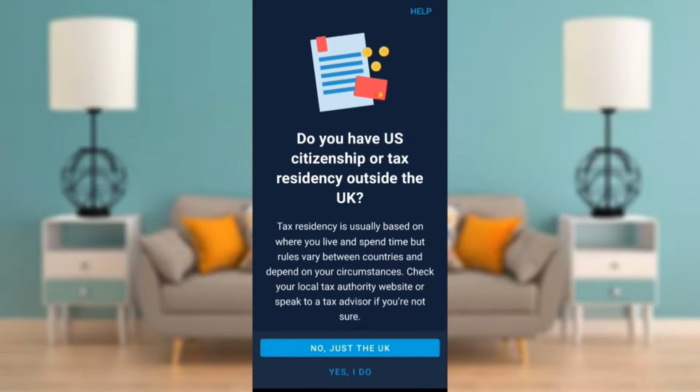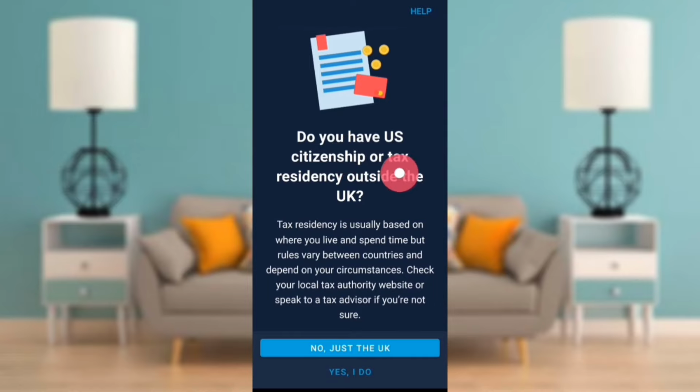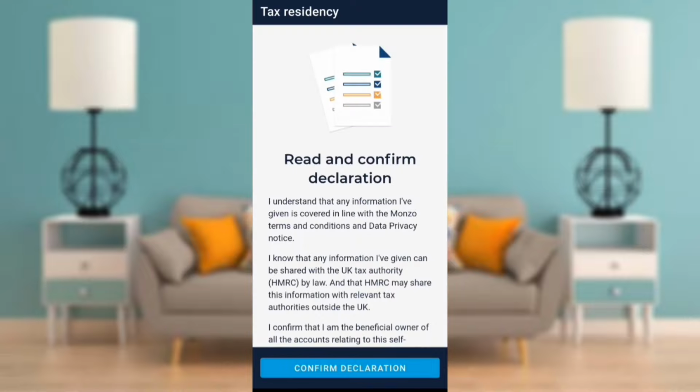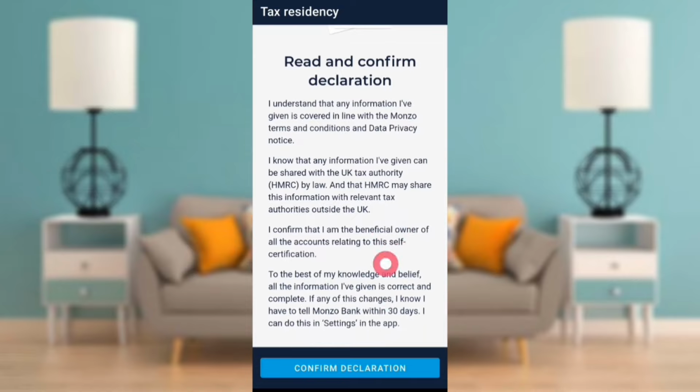As you can see, do you have any US citizenship or tax residency outside the UK? If you have, then you can click on yes, and if you don't, then you can click on no. I just have the UK. So click on the UK. Now enter your tax residency information. I am clicking on all details right now and confirming the declaration.